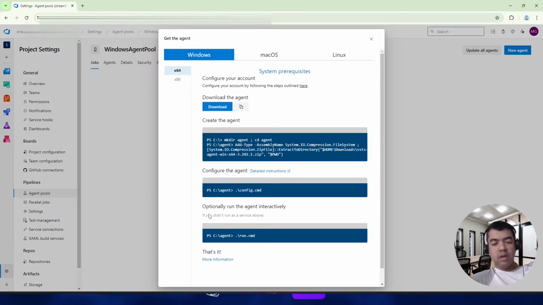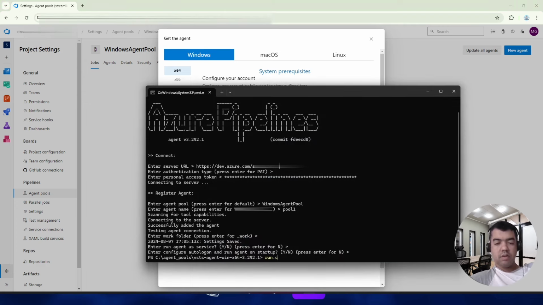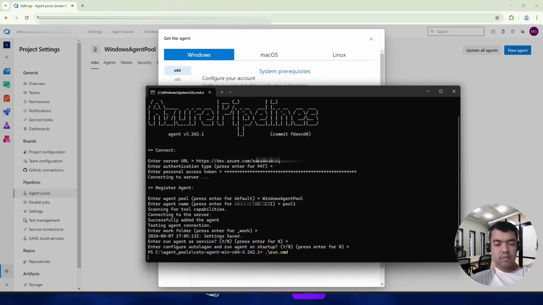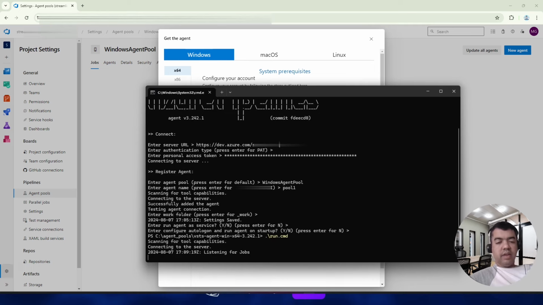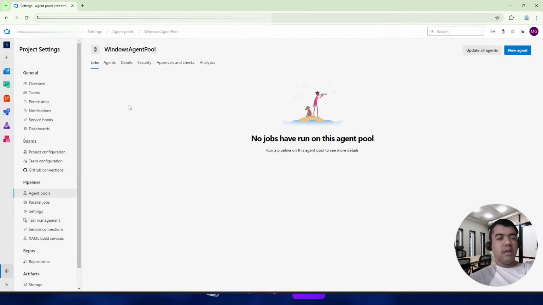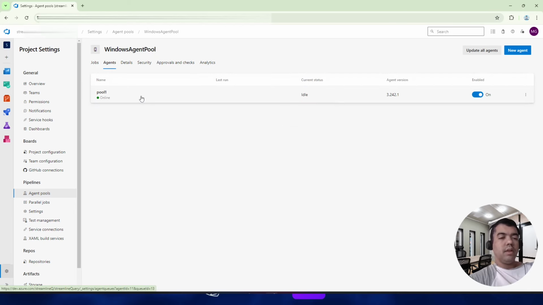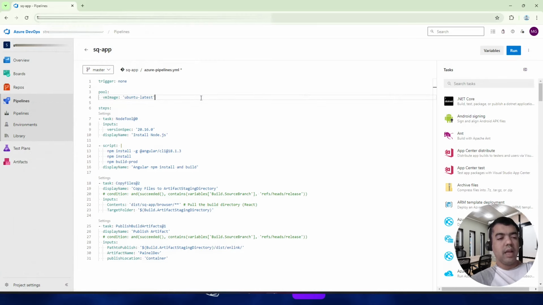If you didn't run your agent as a service, it's necessary to execute the run.cmd file. Okay, our agent was initialized. Let's check. Under our agent pool, click in the agent tab. So you can see that pool 1 is online, and in our pipeline we will change the configuration to use our created agent pool. For that, change this line to name, and put the name of our created agent pool, Windows Agent Pool.